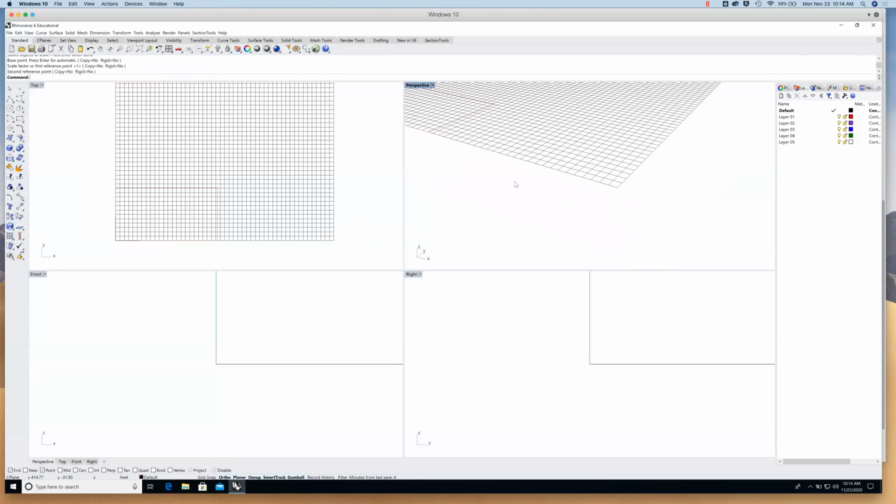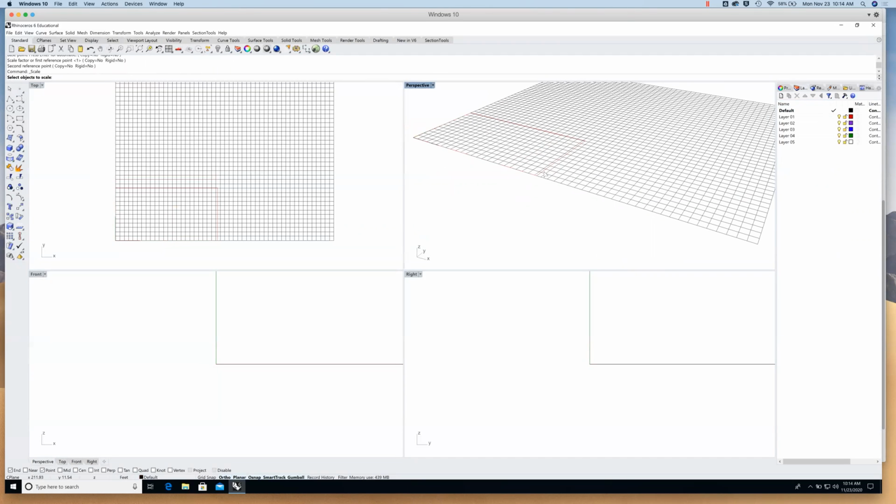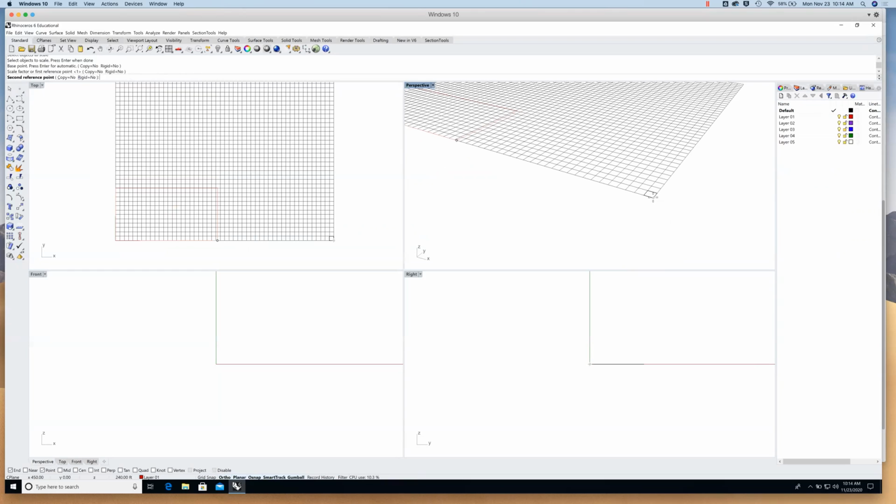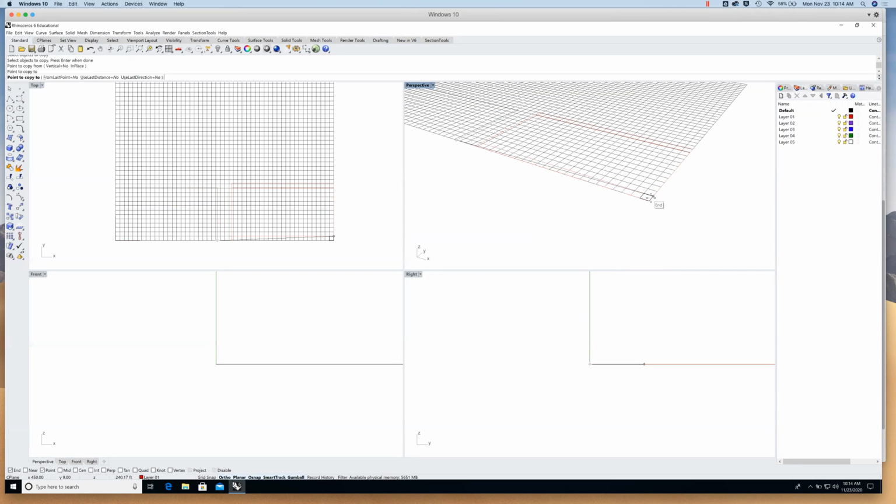What's going on here? Copy this from here to here. Oh, I hit scale. Oh, that's weird. Okay, yeah, that would not be good. I don't want to scale it. Just want to make a copy of it. Come on. All right, there we are.